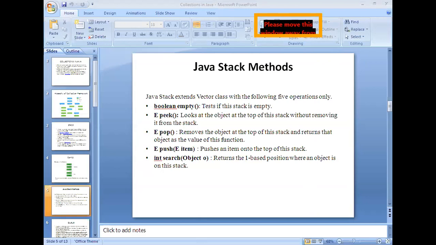Peek always displays the top element, the element which is present in the top. It will not remove the element from the stack, but it just displays the element which is present in the top of the stack. Usually we are performing the stack operations with a limited set of elements, like we'll store 5 elements or 7 elements or 10 elements only.